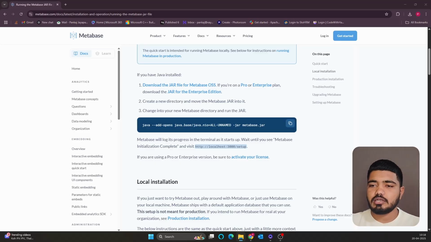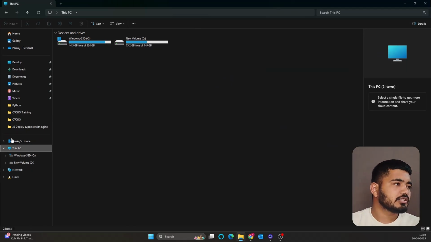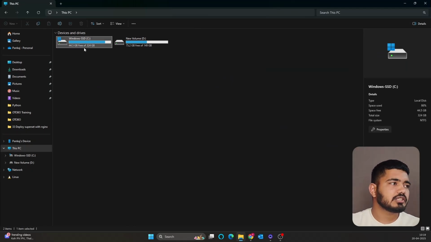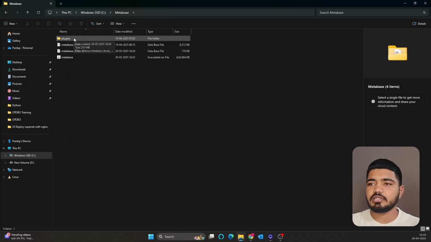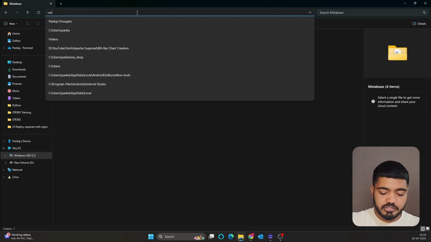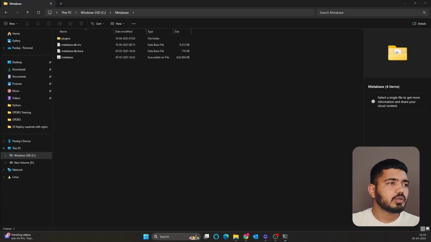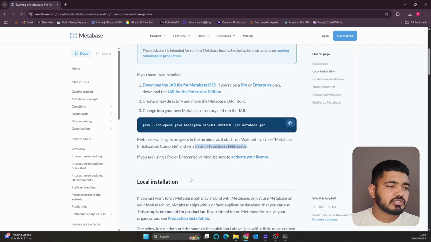So, this is my file system, and in the C drive I have created one folder called Metabase, and in this our Metabase is running. So what I will do, I'll open cmd. Yes, my cmd is open now, you can see. And I will open this.